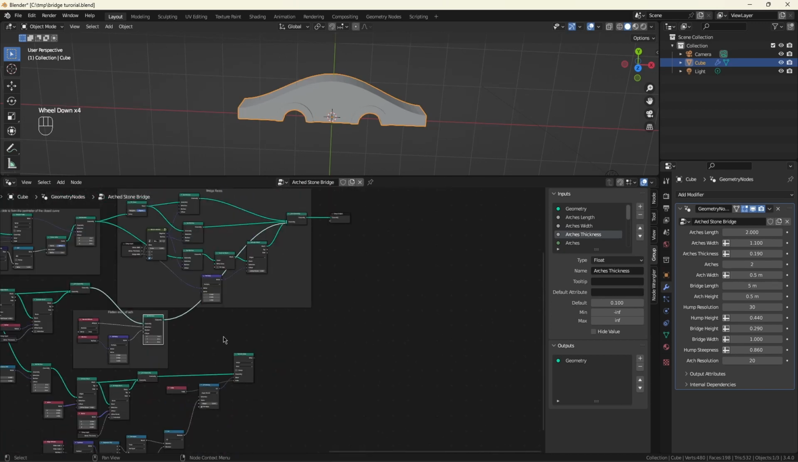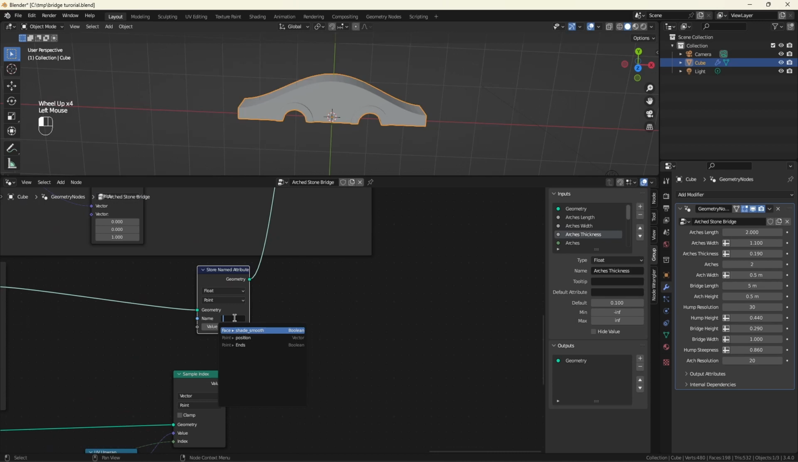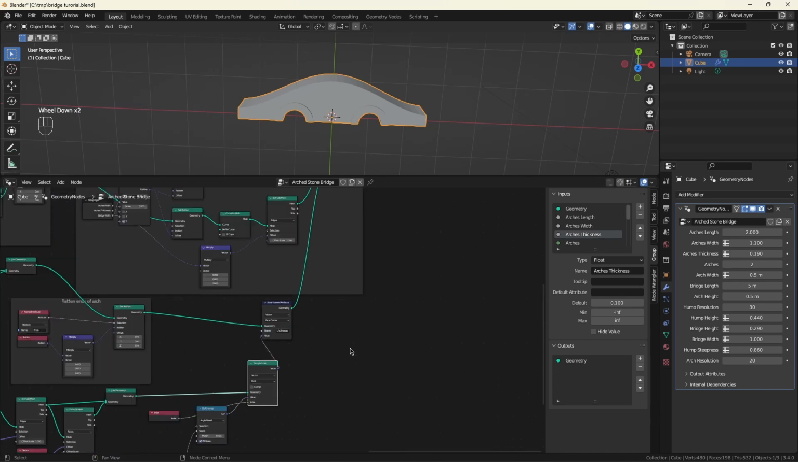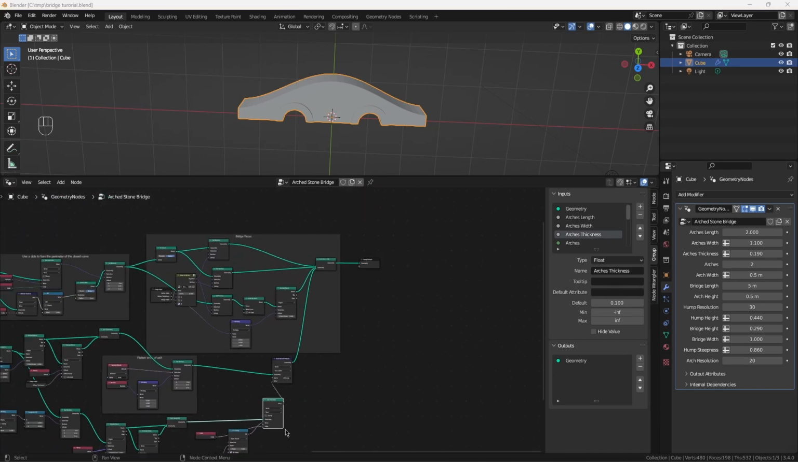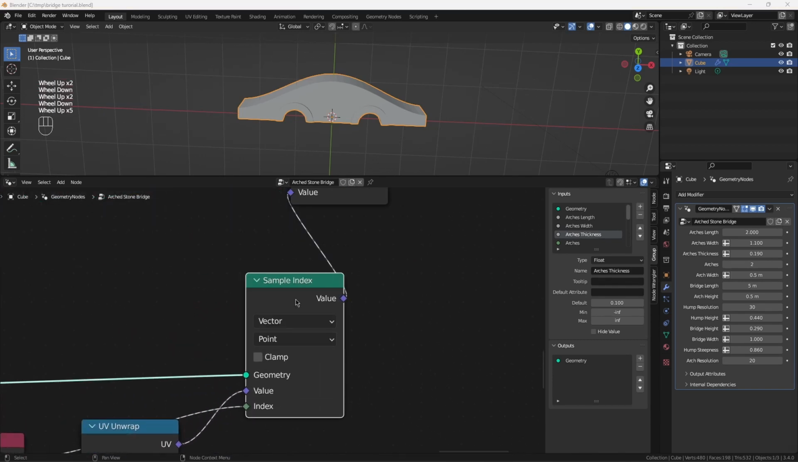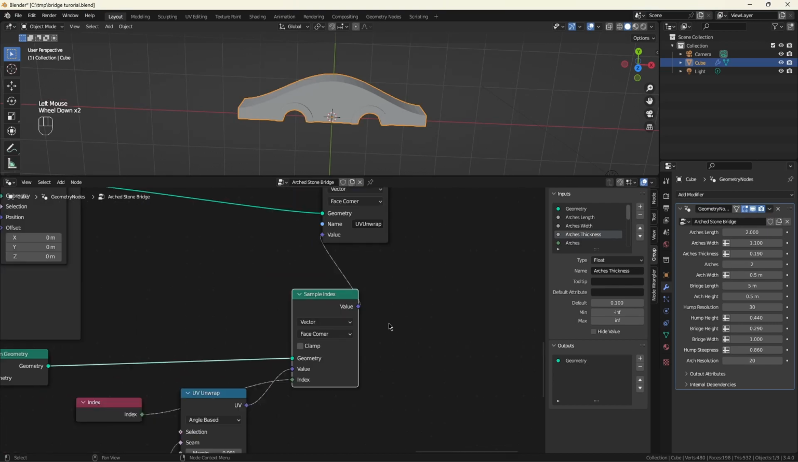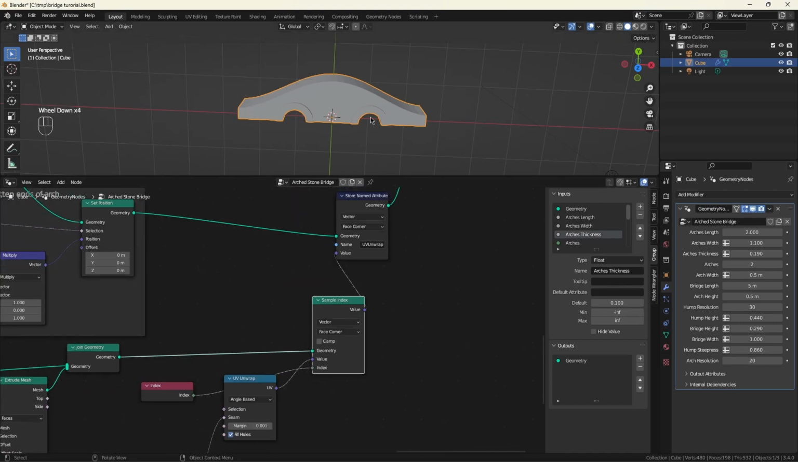And to use the UV map, we need it also stored as a named attribute. I always call mine UV Unwrap, just for sake of sanity. It's a vector. It must be stored in the face corner domain. And there we go. And we see nothing. And this has to be face domain too. I mean face corner.